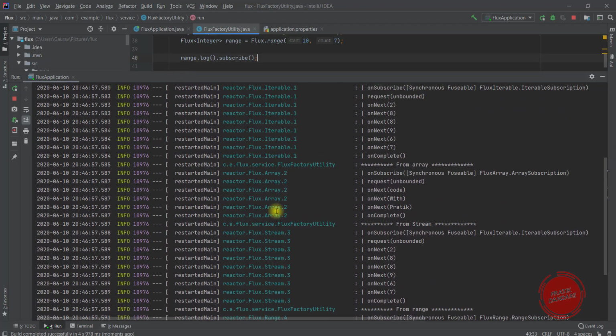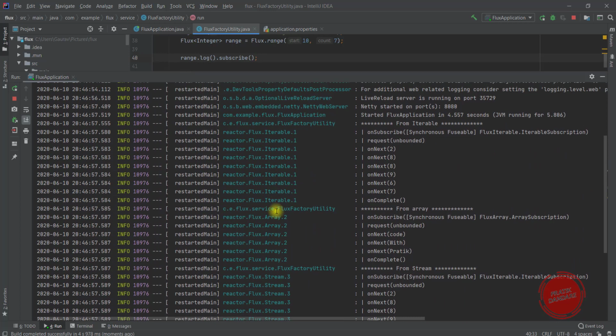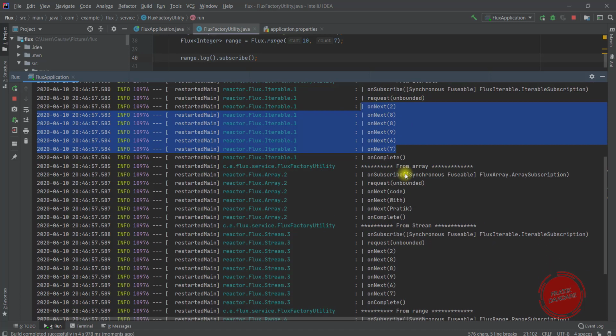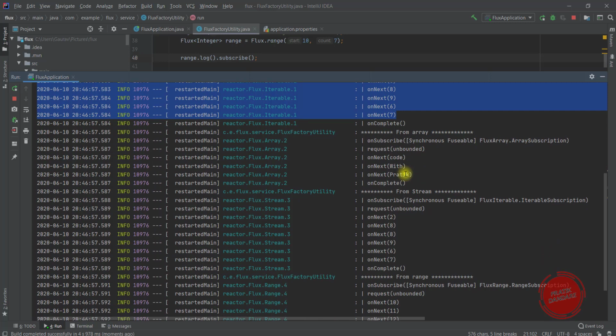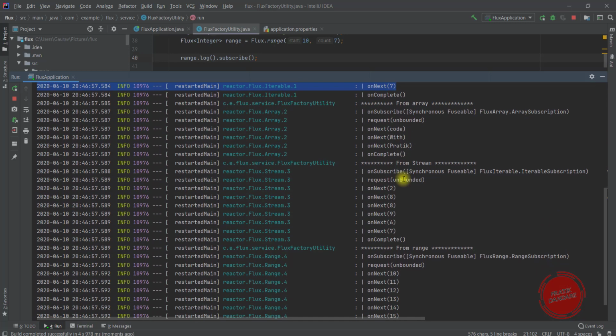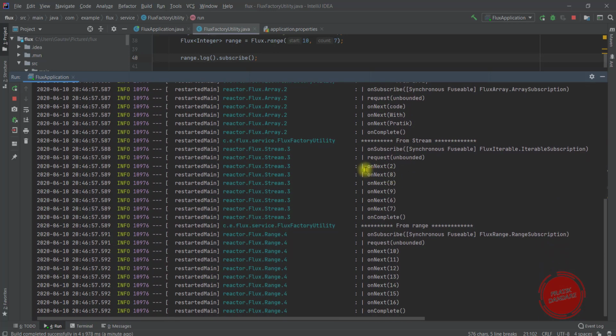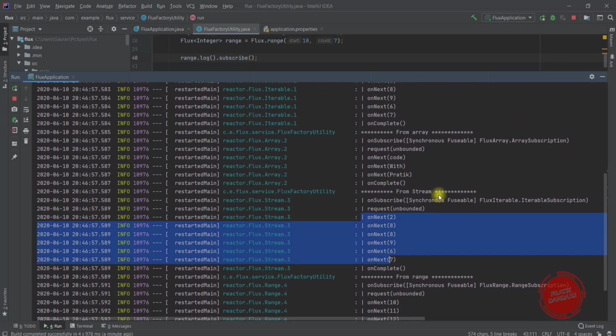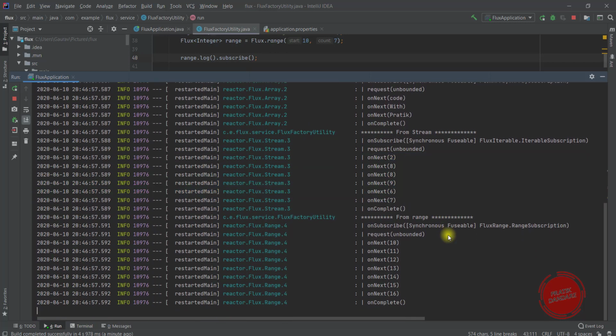So this is fromIterable. We created it by adding some numbers into the list and creating the Flux from it, and these are the events according to the data present inside a Flux. This is fromArray: code with Pratik. After that this is fromStream, so it is the same ArrayList, because we converted the ArrayList into the stream. And this is the range from 10 to 16, which is 7 elements.